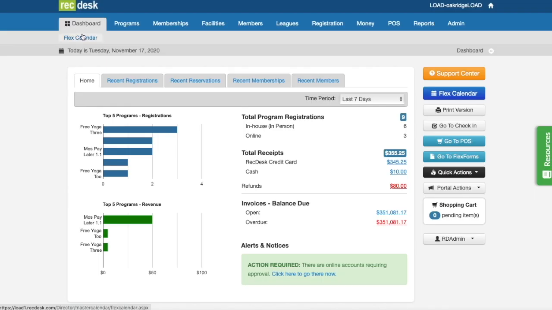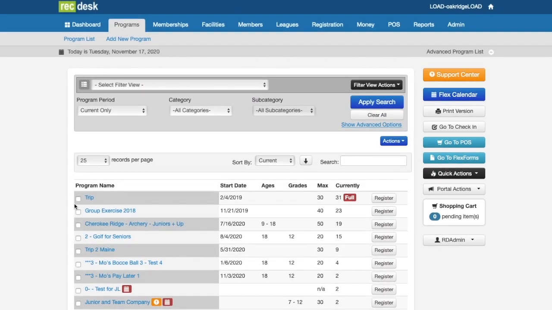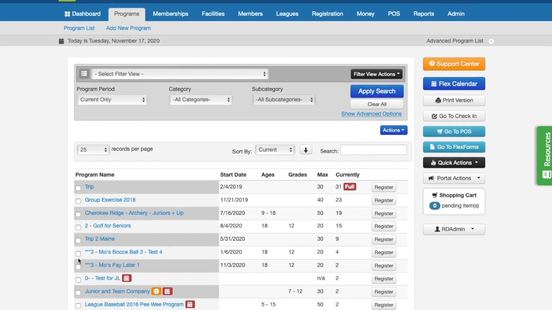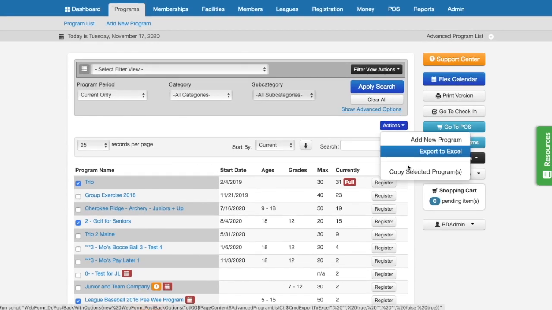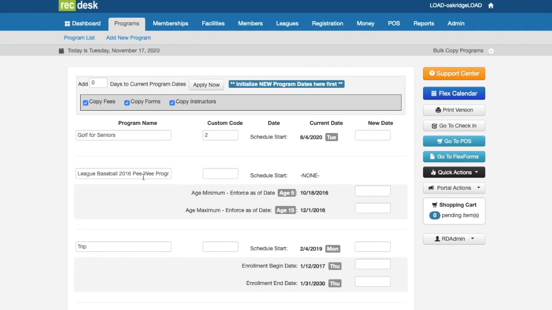From the dashboard, you're going to click on the Program tab. And now you're going to see some checkboxes here on the left-hand side. Here I want to copy my trip, my golf for seniors, and also my baseball league. Once I have those checked, I can go ahead and click on Actions and then Copy Selected Programs. Just keep in mind, you can only copy up to 15 programs at once.